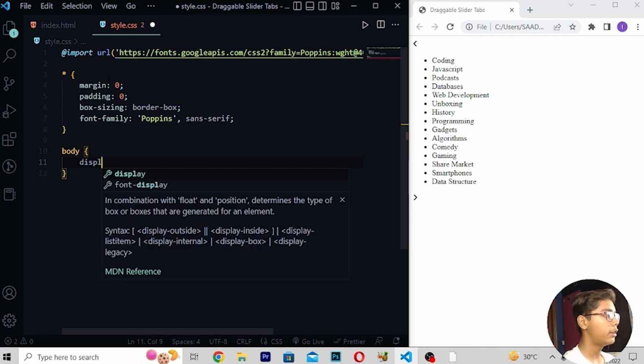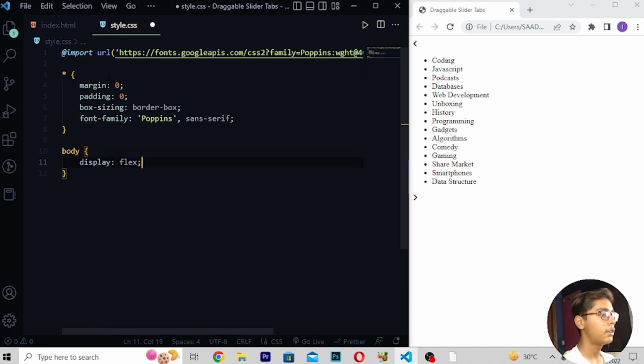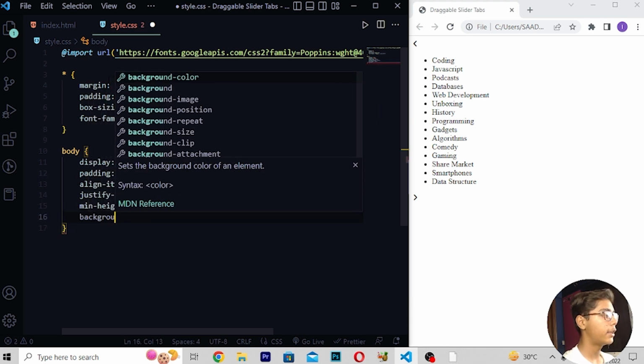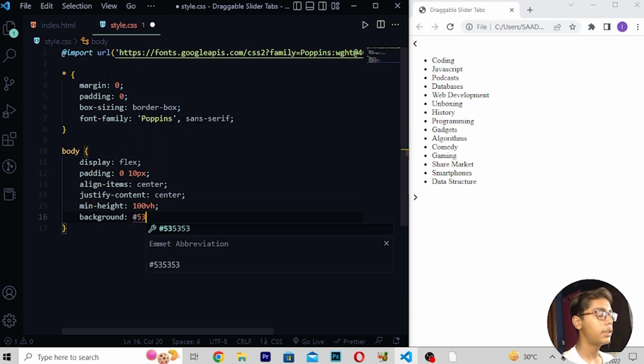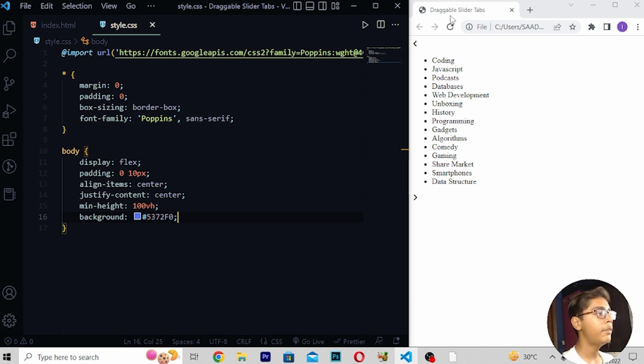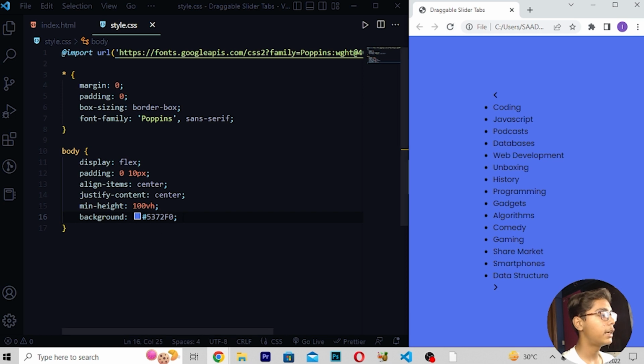Right here body display which should be flex. Then I'll be writing here padding 0 10 pixel like this. Then here I'll be writing align items center. Here I'll be writing justify content which should be center. Then I'll be writing here min height 100 VH. Then you have to write background which should be 5372 F0. Save. Then when you just save, reload, here you can see we are getting this thing.